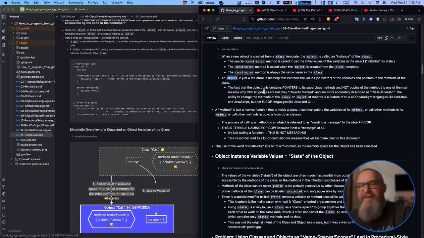I don't know how many times I would say, hey, an object just seems like a structure of memory, man. And they'd say, no, it's different.